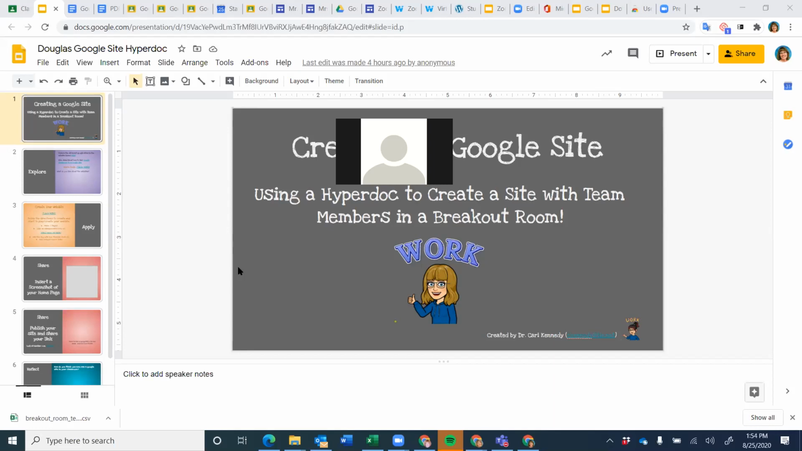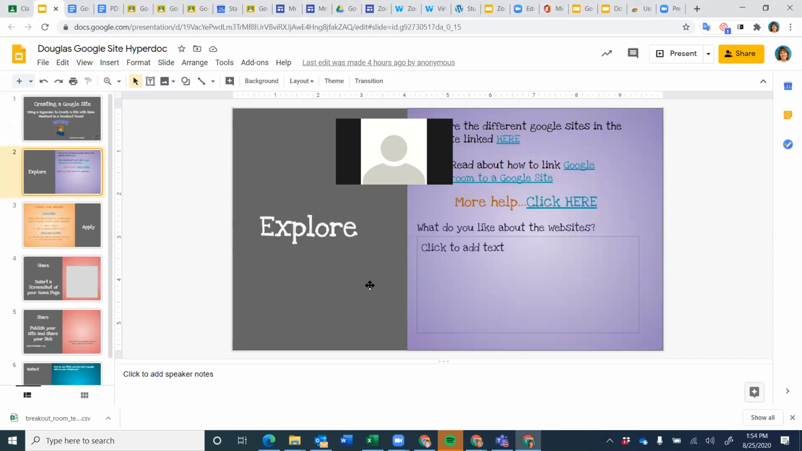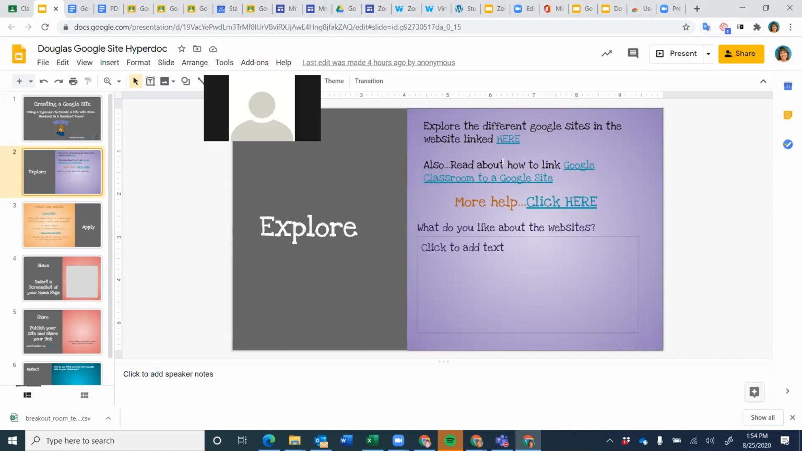And you have the ability to share your screen and do all those kinds of things to collaborate. Each of you has a copy of the Douglas Google Site Hyperdoc, so you are able to edit your own, answer the questions, and reflect and explore on your own. But we were going to do it in a breakout room so that you could have that collaboration, discussion, and support. So we'll look at creating a site and some of the editing things and some of the new things that they've thrown out there.